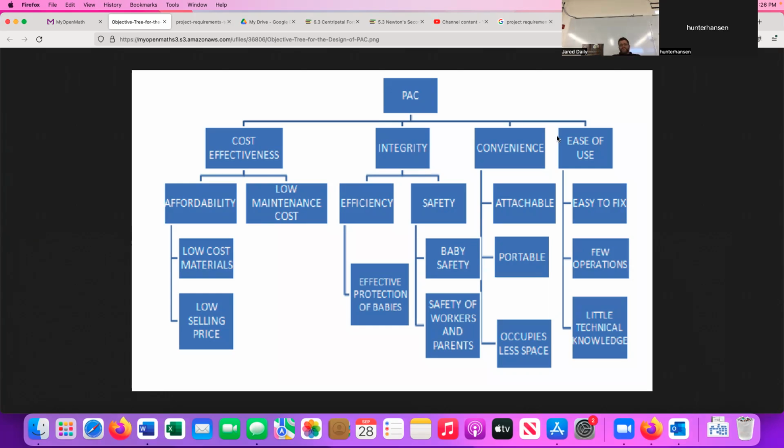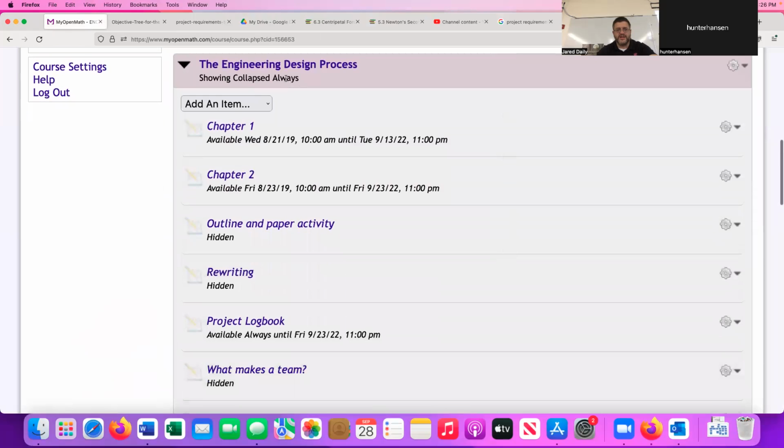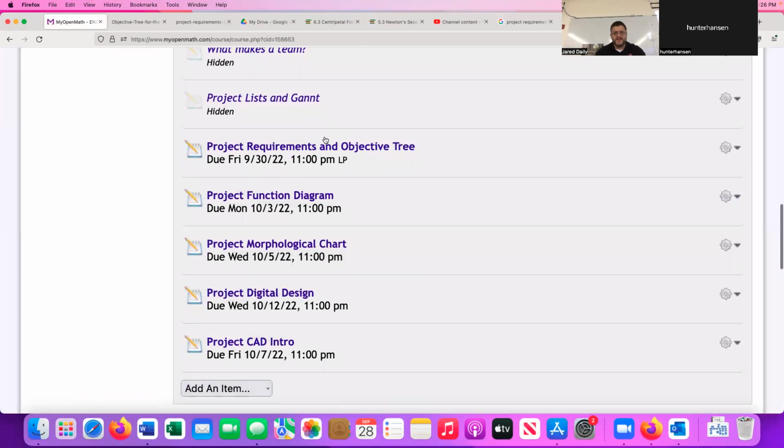So, does anybody have any questions about the objective tree or the requirements list example? It goes in your logbook, right? Yes, eventually this will all go in the logbook. Okay. You'll turn this in the homework for a grade, and then you'll either put a link in your logbook to these, or you'll put them directly into your logbook. So when you say in the homework, it's in open math or whatever? Yeah, in my open math, if you go under the section on the engineering design process, it's one of the homework assignments there: project requirements and objective tree. Okay.